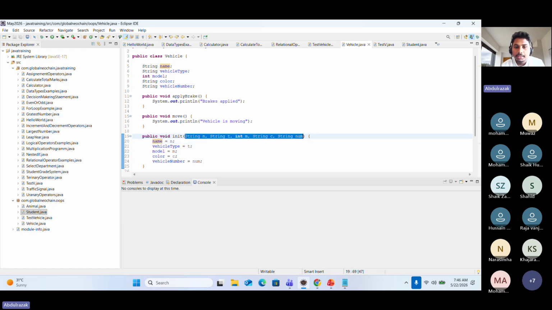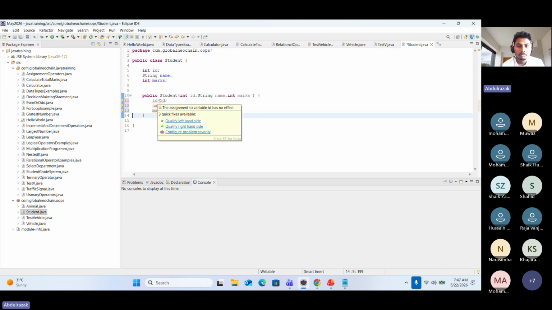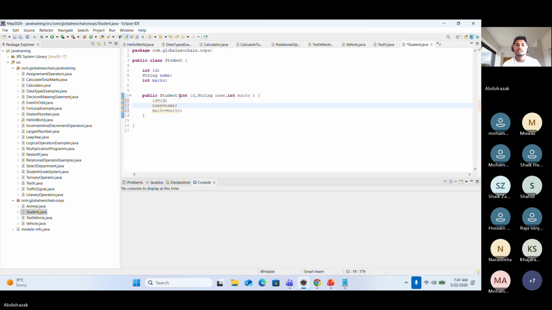If we have the same names, for example here id, name, marks, and you directly assign id equal to id, name equal to name, marks equal to marks, now we can see it is providing a warning symbol: the assignment to variable has no effect.